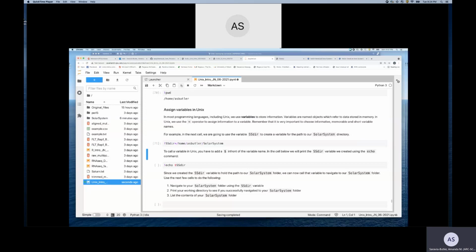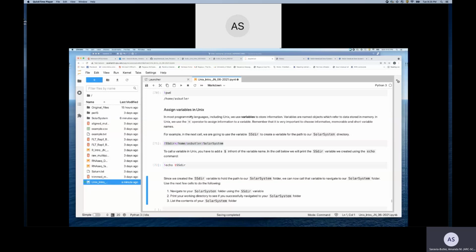As you remember from the lecture, to call a variable in Unix, you add the $ sign in front of the variable name. So in the cell below, we're going to print the SSDIR variable that we just created, using the echo command that you saw in my lecture. So exclamation point, echo, $ sign to indicate we're looking for a variable, and then SSDIR for what that variable is. Go ahead and run that. That did not work. This is why.